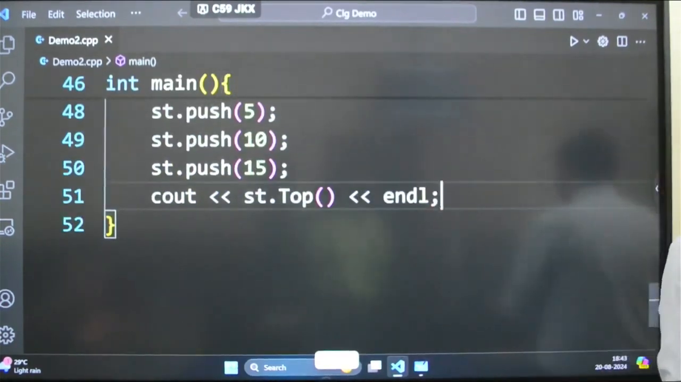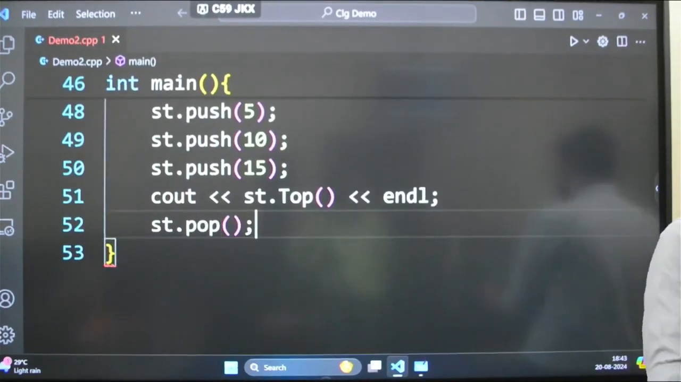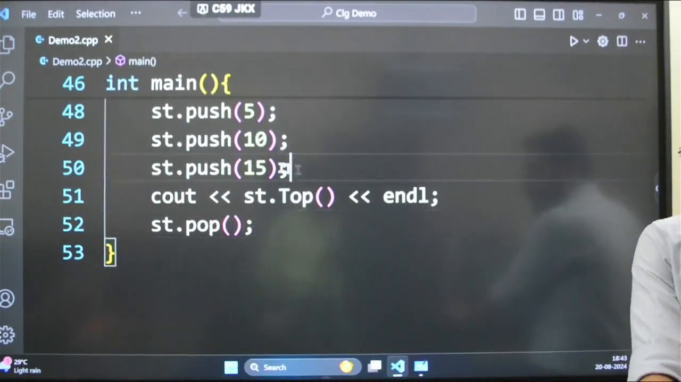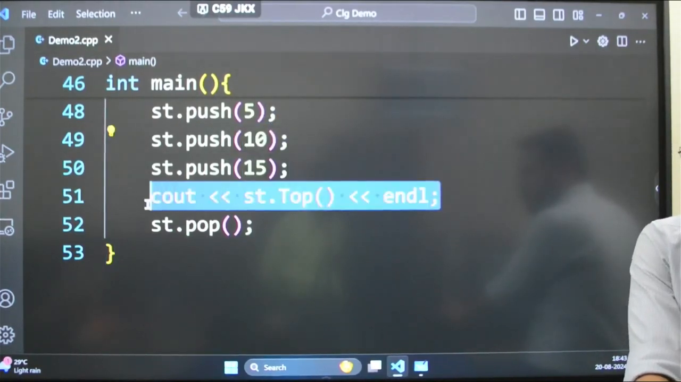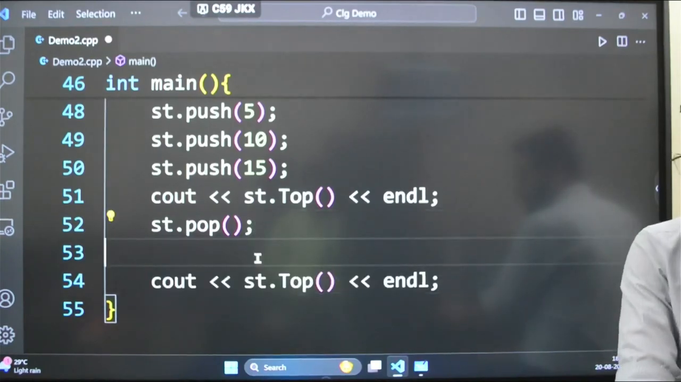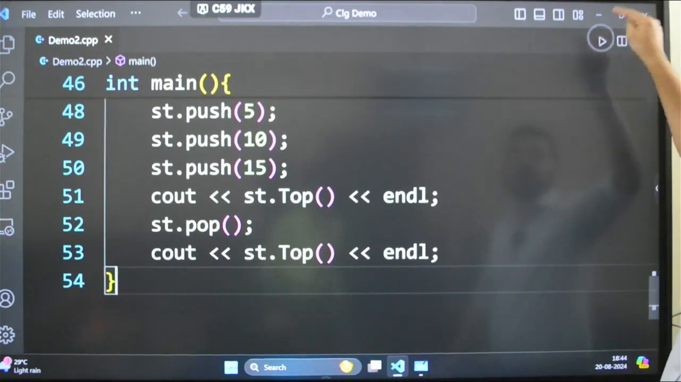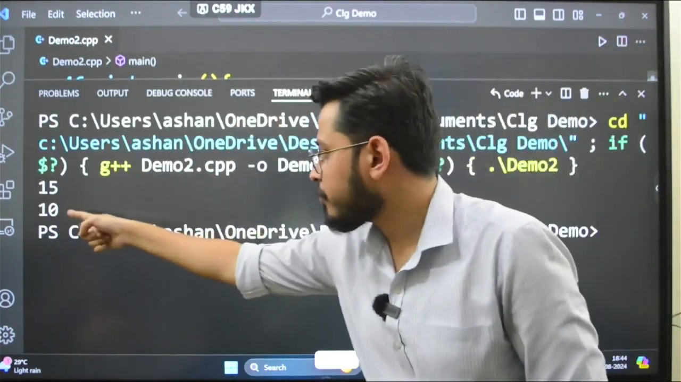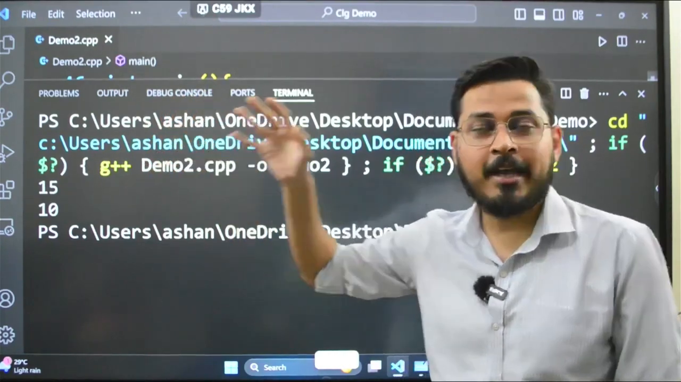In this case, now I will say st dot pop. When I say st dot pop, that 15 will get popped off and the next top is gonna be 10. So if I copy and paste it here right after this, what happens is that the next top is gonna be 10. I hope so that this is very much clear.